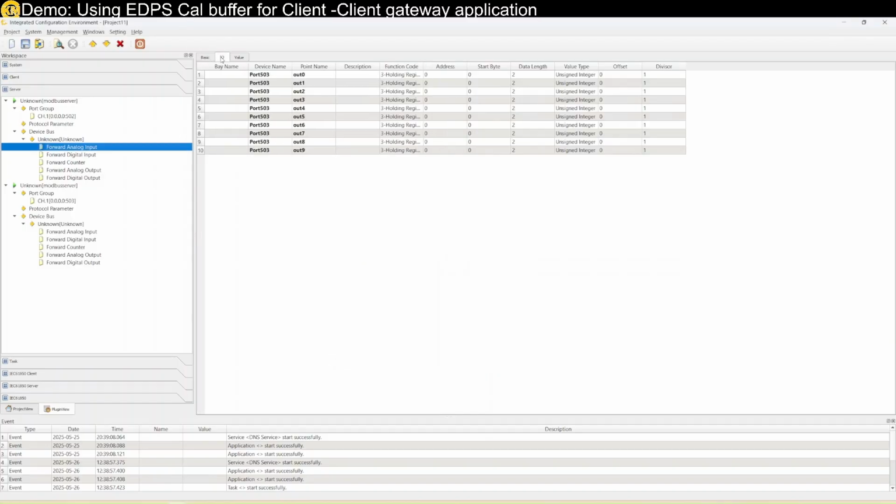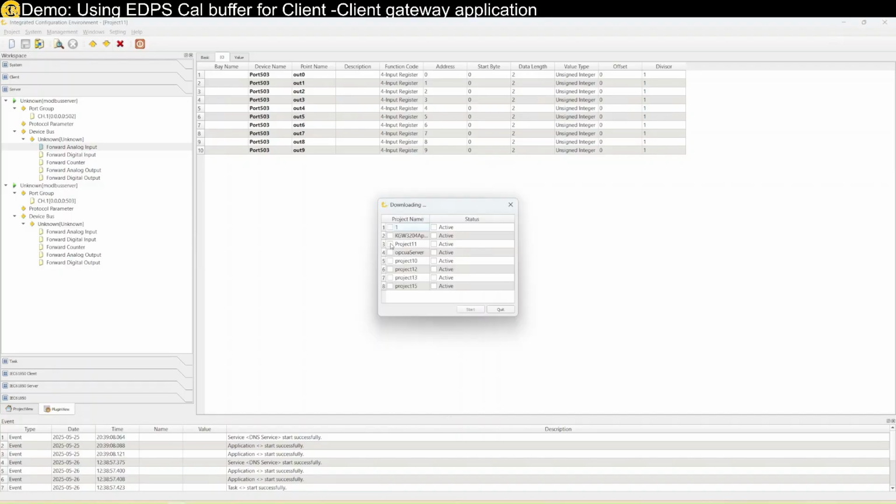So change this function code to the input register, which is 4. Remember to change this running number also. That's it. So you may save this project and download the program, which is project 11.